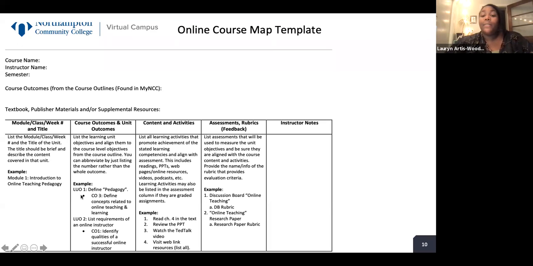And then you would list out the course outcomes and then the unit outcomes that relate to it. And the course and the unit outcomes would be for that specific week. So what are your learning outcomes for that week? And how do they relate to your course outcomes?